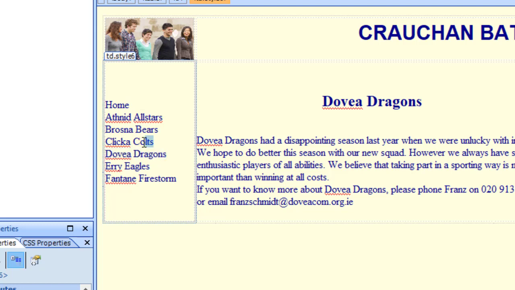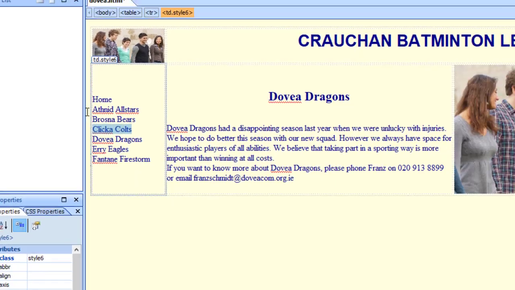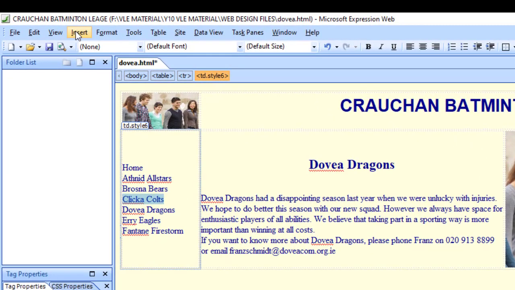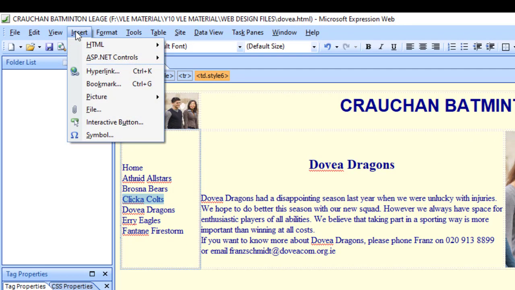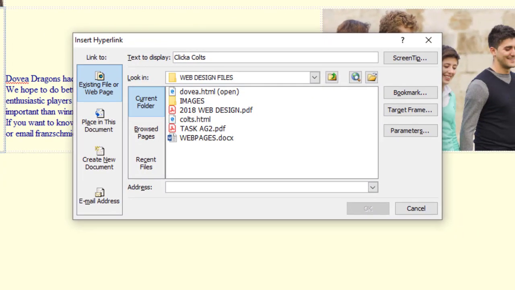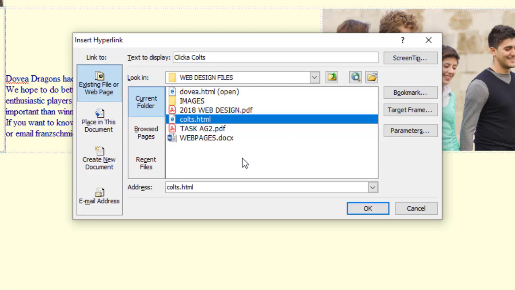So for example, Clicker Calls is supposed to be linked to the page that we created first, the Clicker Calls page. So I'll highlight that, then click Insert. Then what I'm going to insert is a hyperlink. So just click on hyperlink. So when it comes here, the first option is what we are selecting, existing file or web page, and the file is actually directly opening the folder that I'm working in, and the file is this one. So just click on that, and when you're done clicking on it, just click OK.